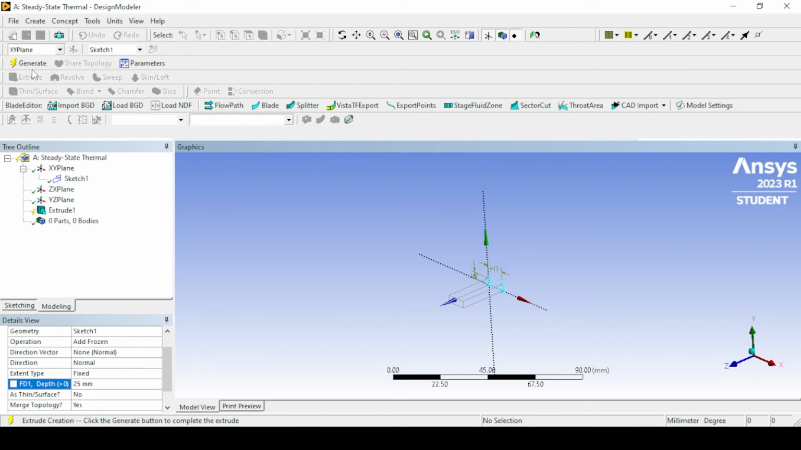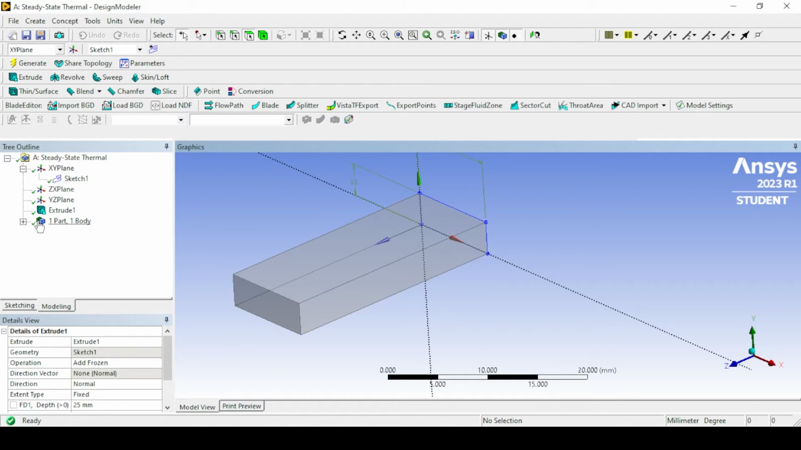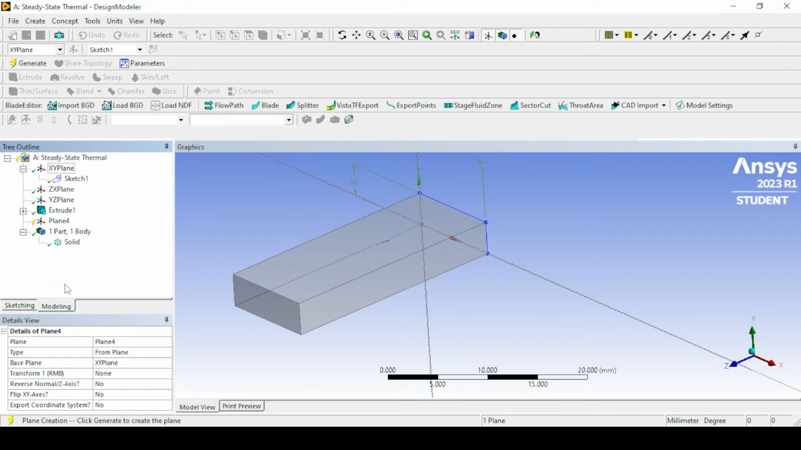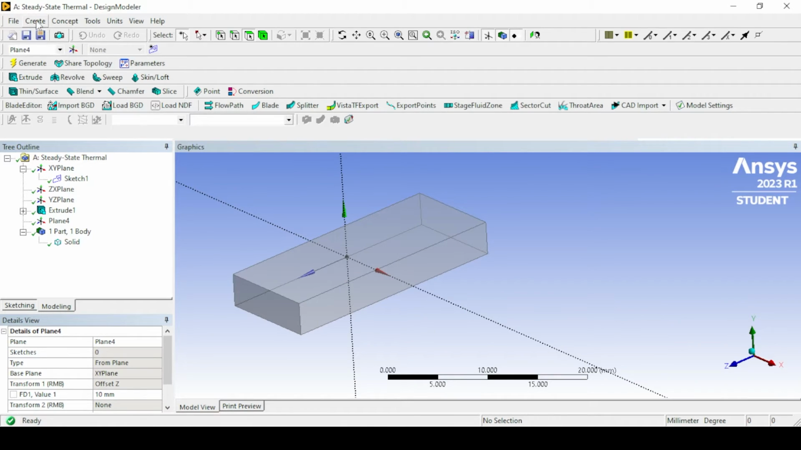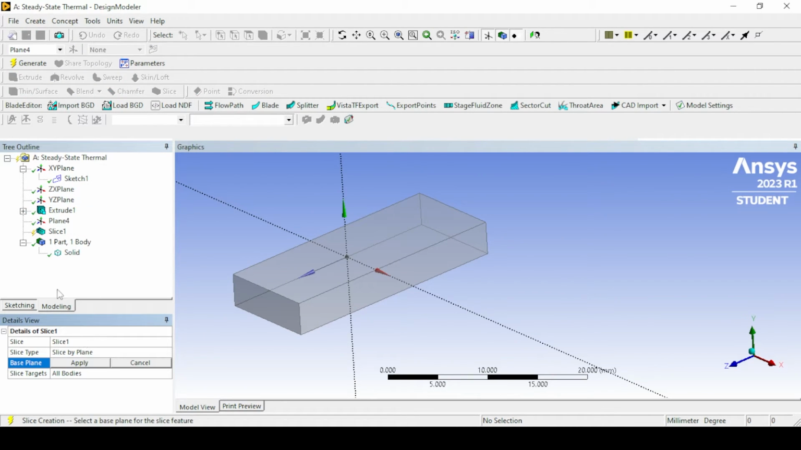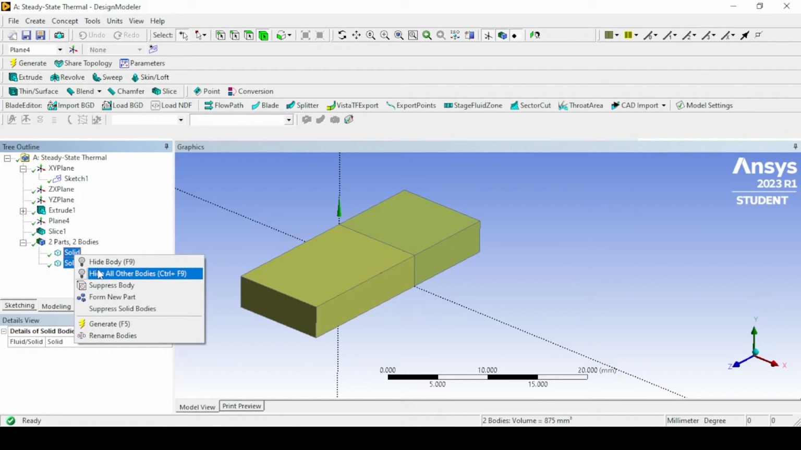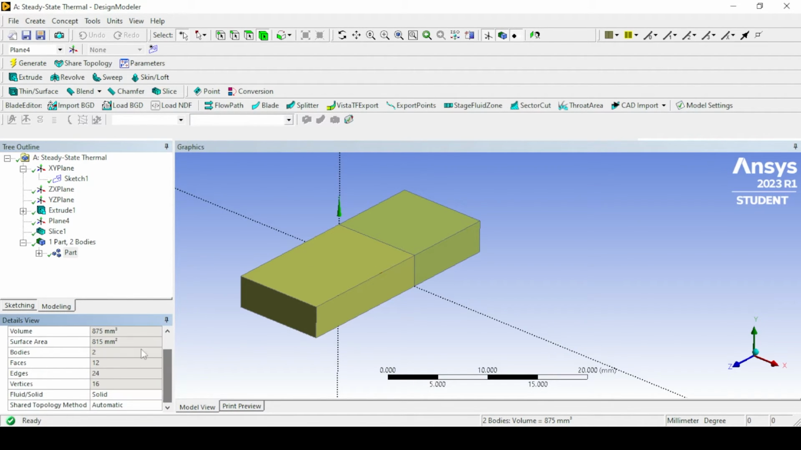And since we want to find the temperature in between, we need to slice the body. Select the plane and make a new plane with an offset. Select the slice option and select the newly created plane and body to be sliced. Click on Generate, so form a new part and set the share topology option.